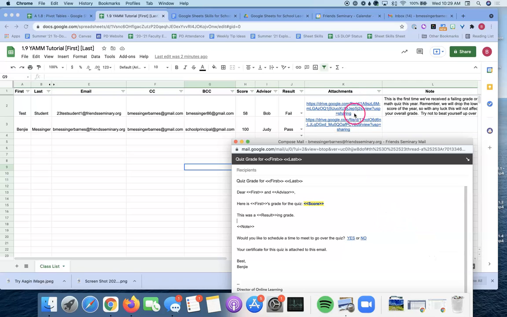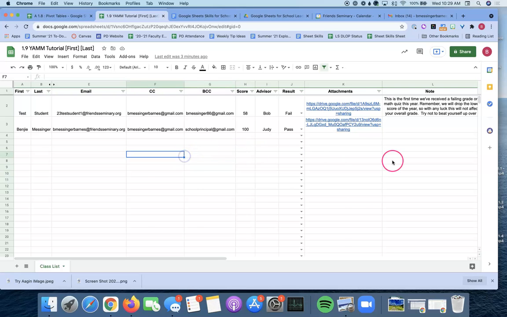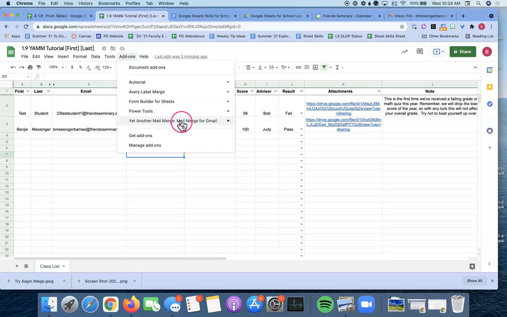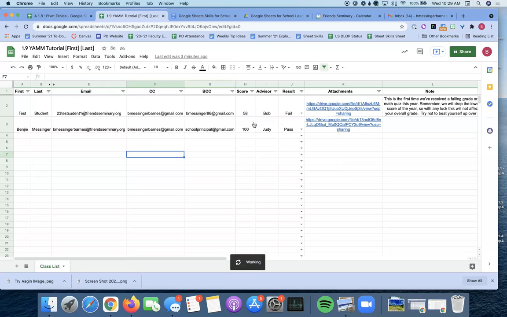And we've got these individualized attachments. These have to be Google Drive URLs in order for it to work. And you want to make sure the sharing settings are set appropriately so that they can view them. Let's do it. So I've got my email draft ready. I've got my spreadsheet all ready. Let's go to add-ons, Yet Another Mail Merge, start mail merge.